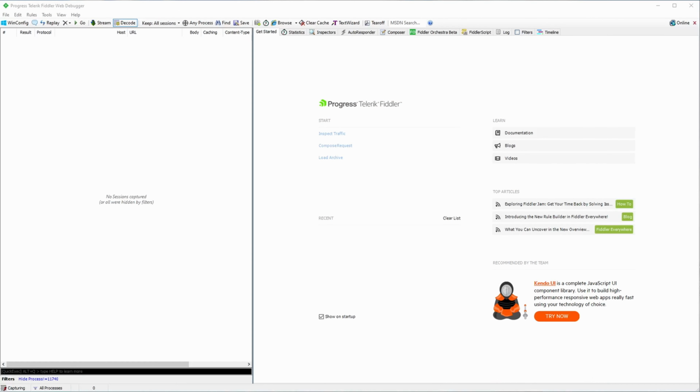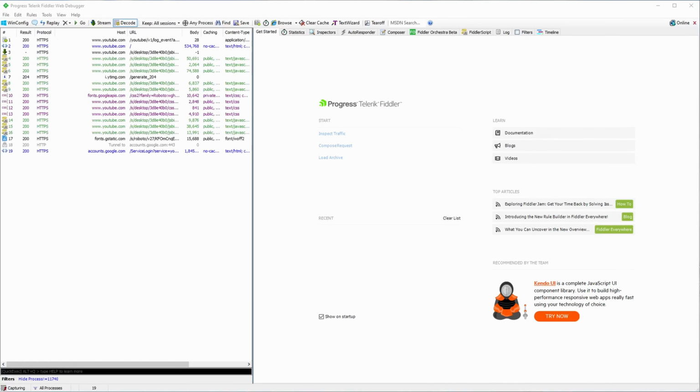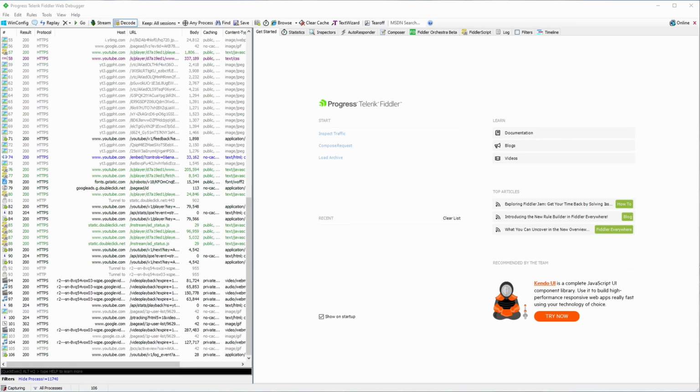If you want to do this for traffic coming from a device other than your computer, you'll need to export that root certificate and import it as a Trusted Certificate Authority on that device as well. Once you've done that, you can use your applications as normal, and all of the web traffic gets logged in Fiddler.